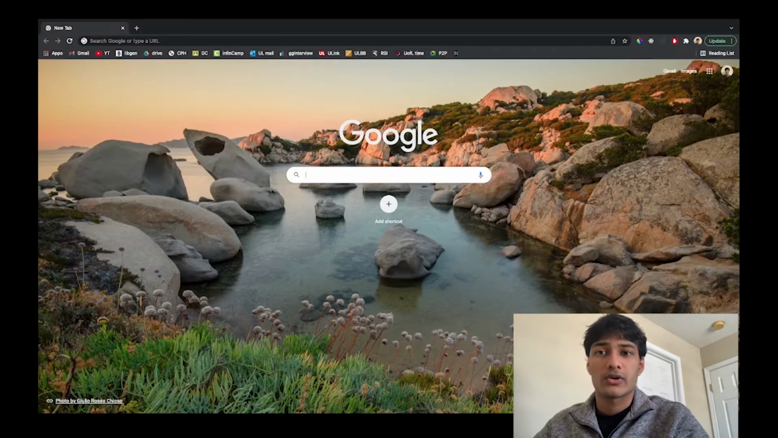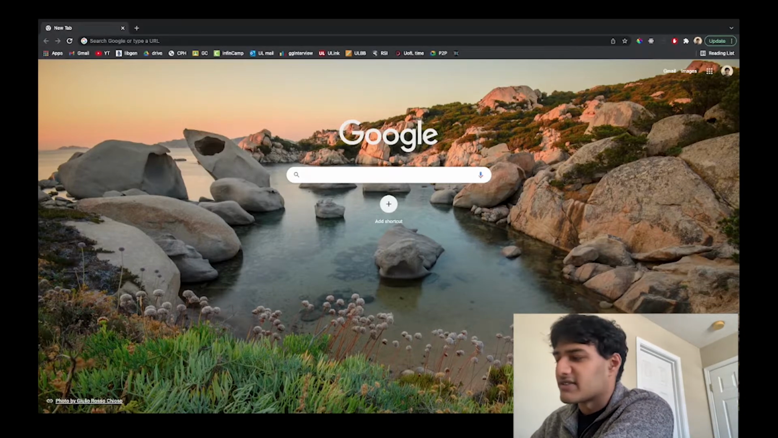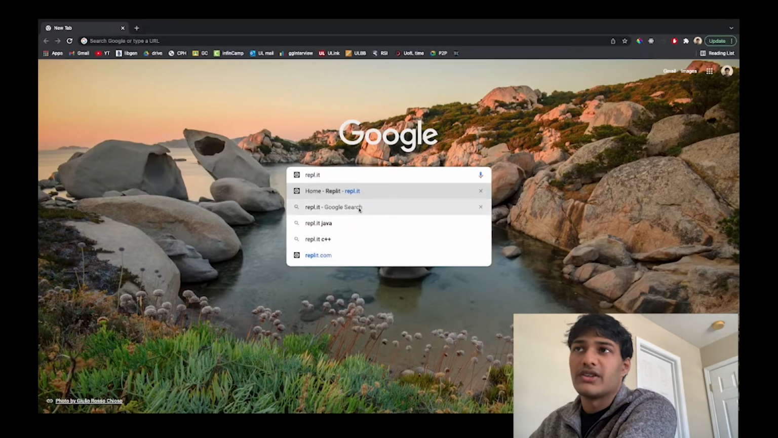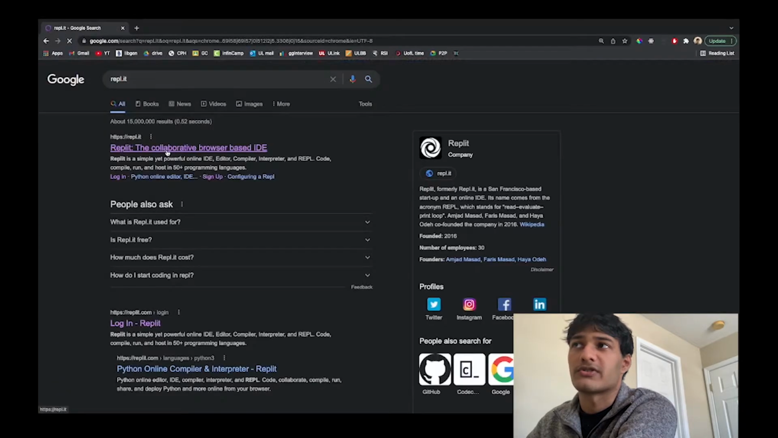So the software that we're going to be using to write the code is known as Replit. Replit is a free online website that you can use to write code as long as you have an internet connection. To actually access it, all we have to do is type repl.it into the Google search and we can just click on the first link.